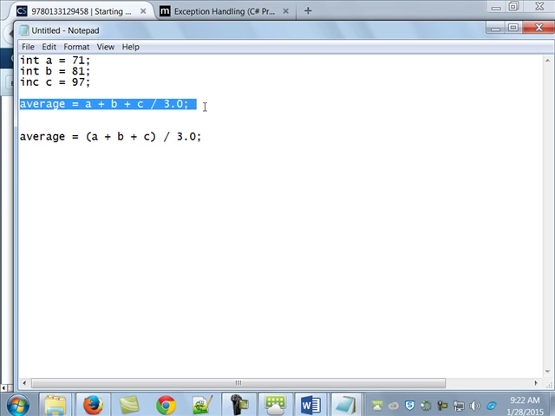Remember, if you do that right there, what this says is take whatever's in C, which is 97, divide it by 3.0. All right? So 97 divided by 3 is going to be about 32. So it's going to take 32 and add to that 71 and then add to that. All right, so it's going to be wrong. So we want to do the division after we do the addition, so we need the parens. All right.